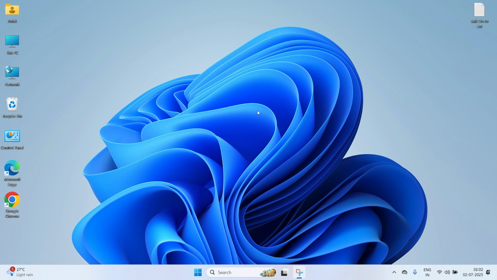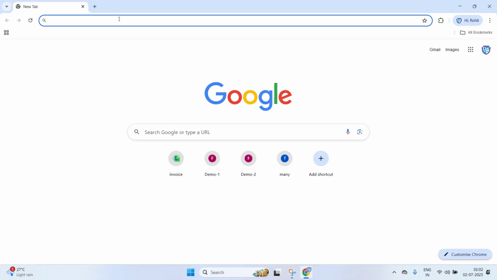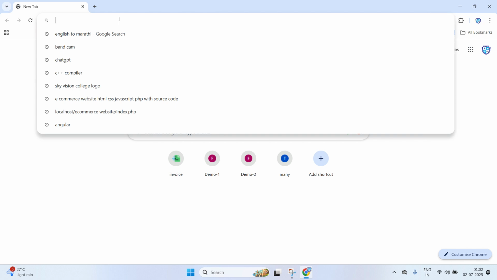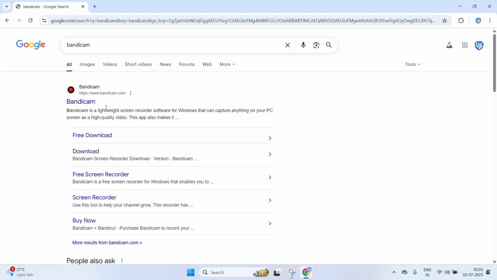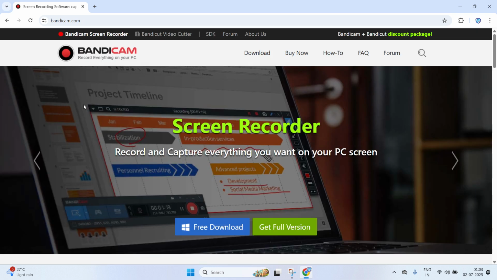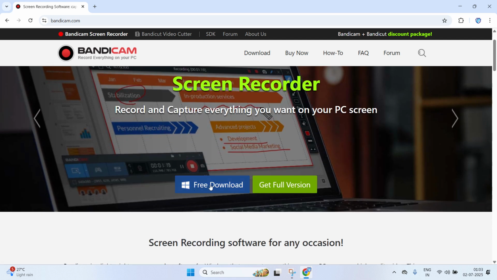Simply, we are opening a browser. Over here I want to use the browser and just write in the search engine Bandicam. Okay, just search on the internet. You can see the top link is present: https://www.bandicam.com. Okay, so let me click over here. Simply you can see this is exactly the website. Okay, and I want to use the free download.